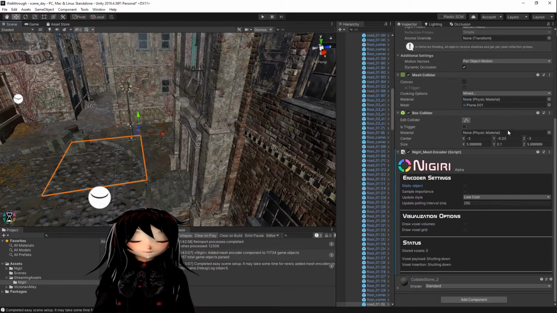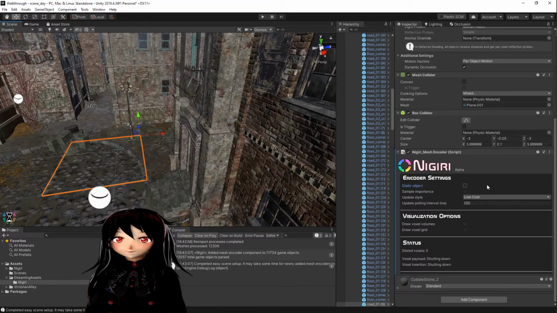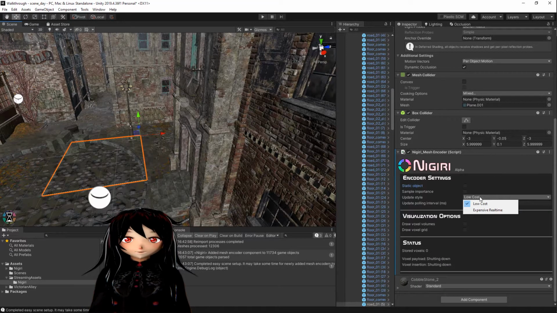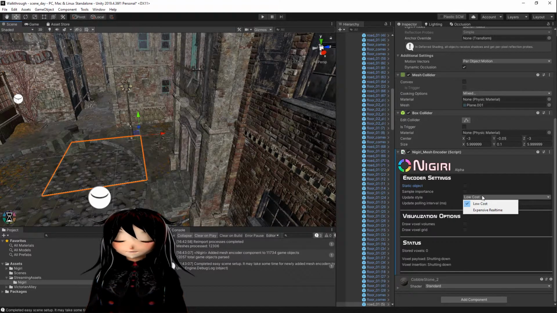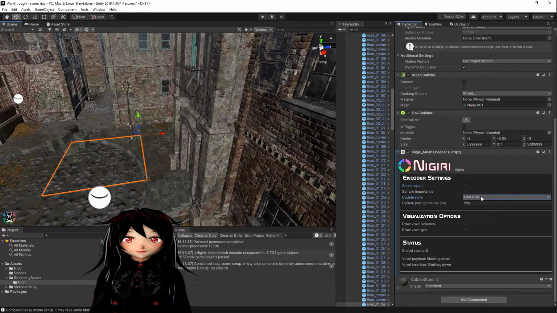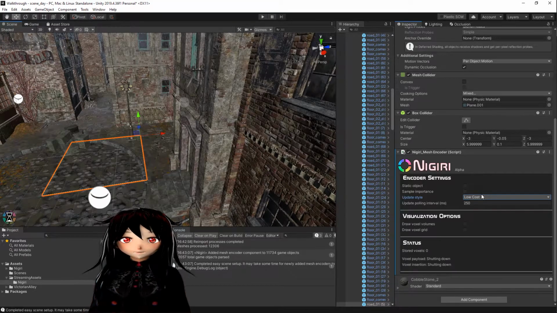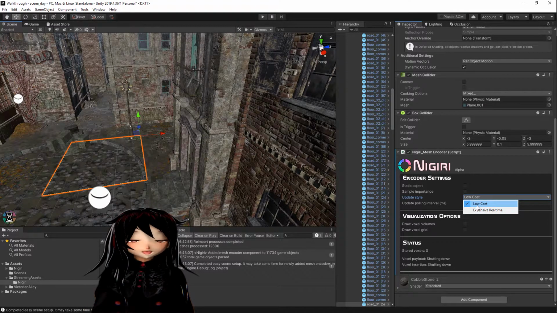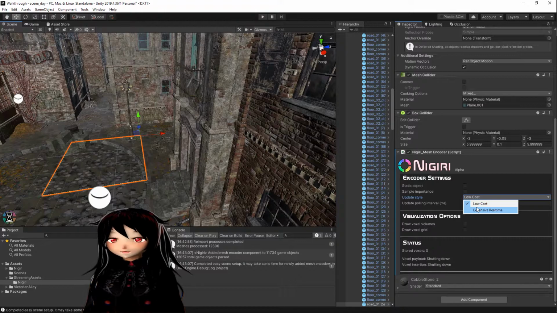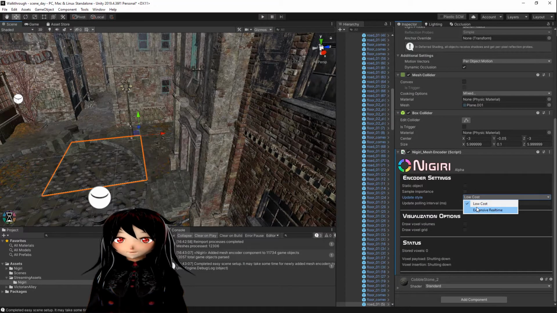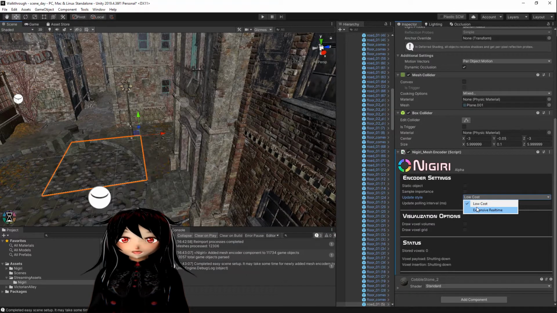If you had a non-static real-time object in the scene, then you can add this, and there's two update modes. Low cost performs the recalculation on the CPU, it's light on the GPU, and only recalculates when it detects the object's transform has changed. Whereas expensive real-time re-encodes the object every frame on the GPU. It's more expensive on the GPU, but provides smooth instant updates for real-time objects. Say a player was carrying a torch or a car with emissive headlights was driving down a street.